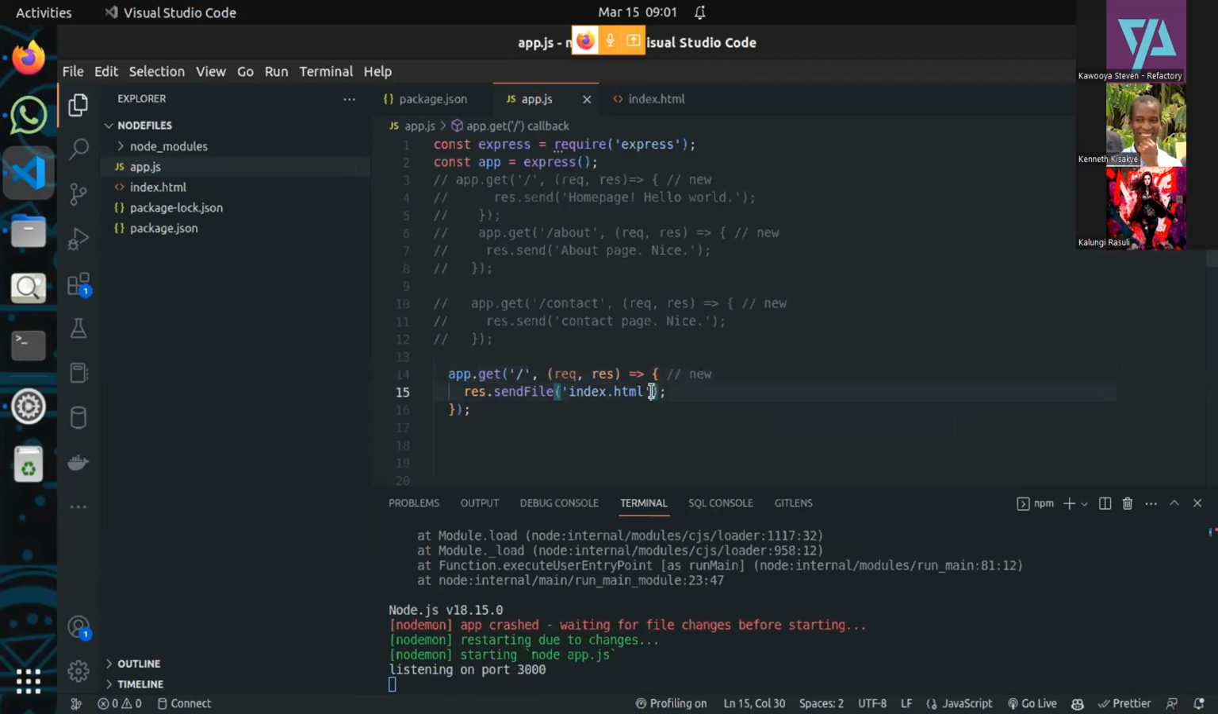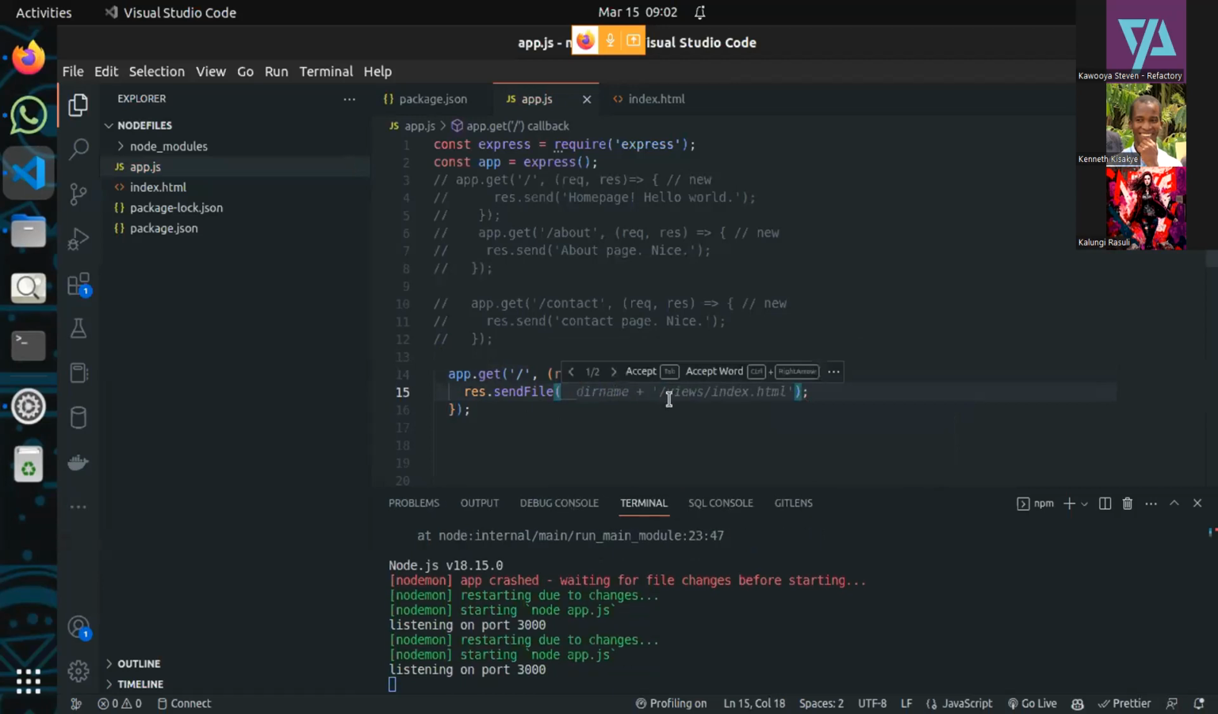Use the directory name, the variable, and get now. Yes, Kenneth, you're low. Okay, I was saying we can add that directory name. Yeah, that is when you're using router.